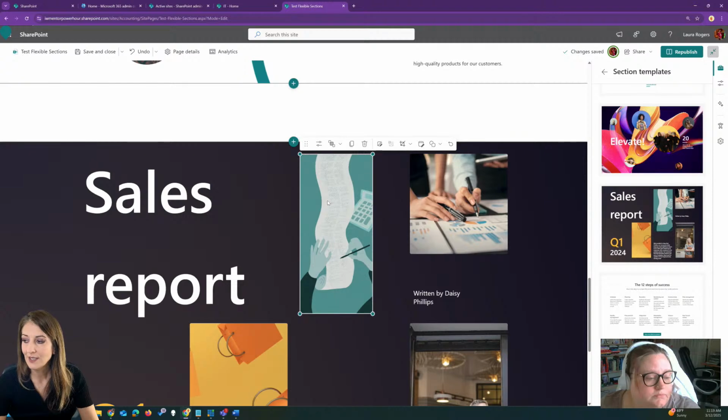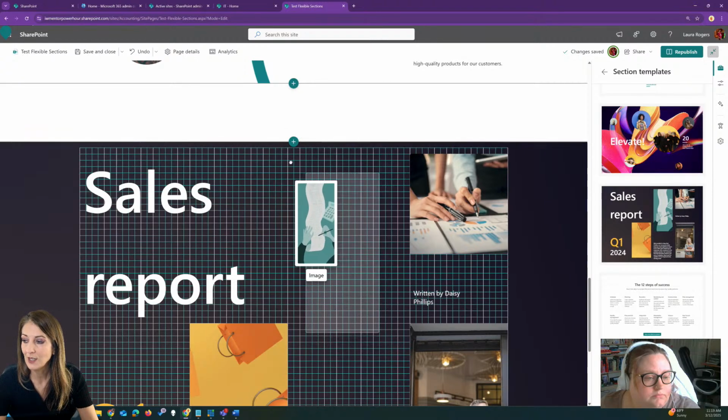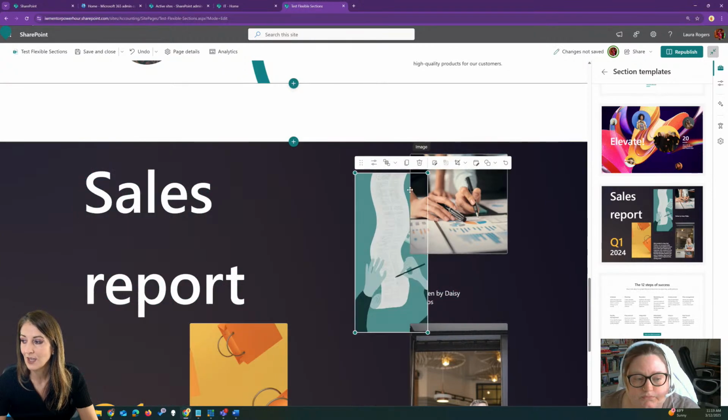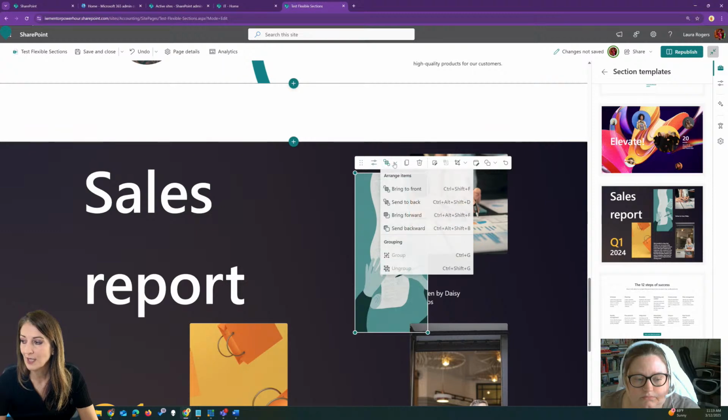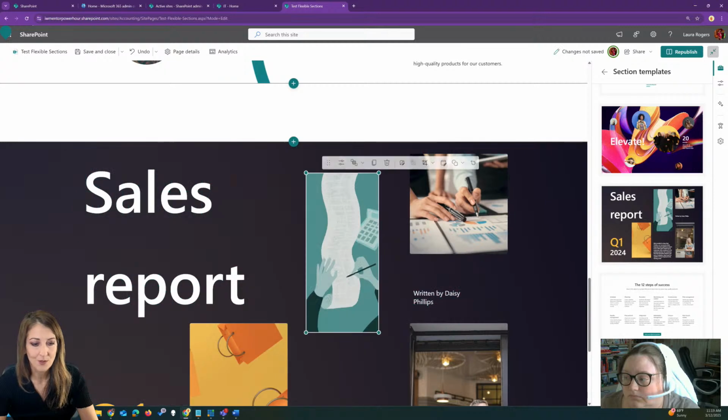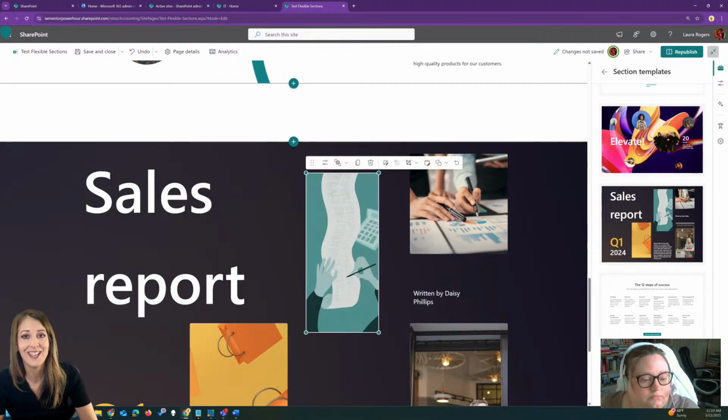And again, a lot of this is, we keep mentioning PowerPoint. If you're used to PowerPoint and used to having this grid and having the concept of layers, then this is going to be very familiar to you. So yeah, that's so cool. I can't believe how far SharePoint has come in the 20 years, right, Joelle?